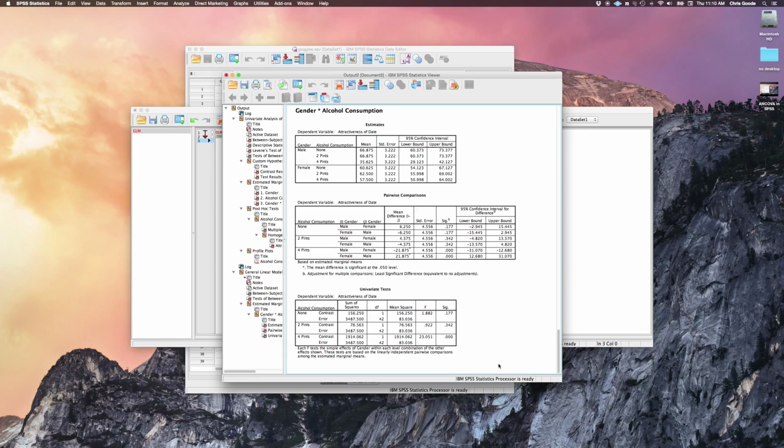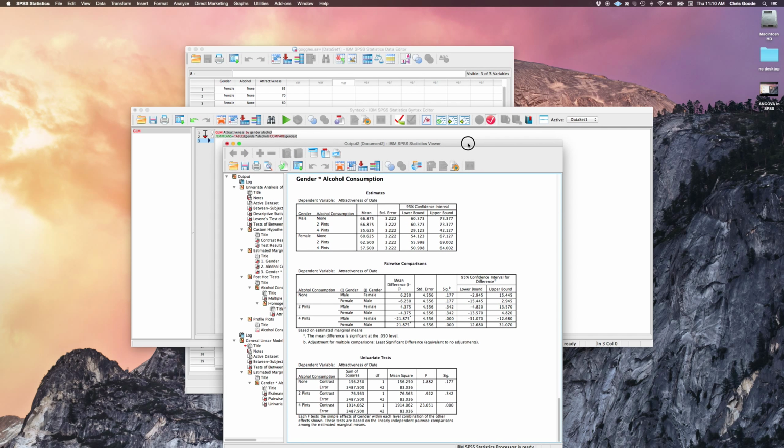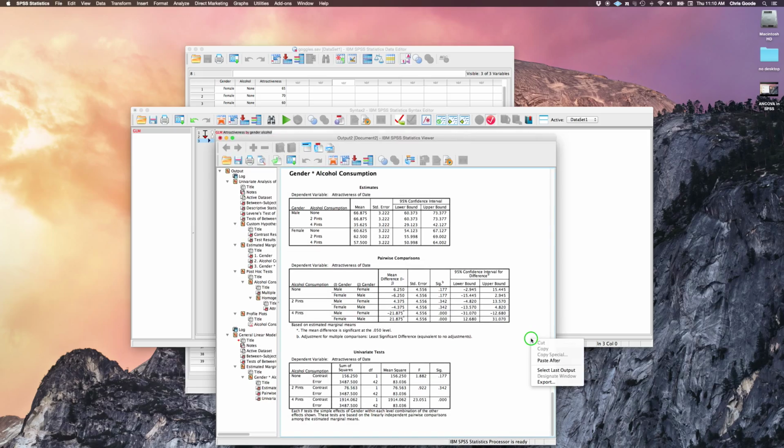And there it is. There's our estimated marginal means in terms of the simple effects analysis that we ran in our first syntax that we programmed in SPSS.